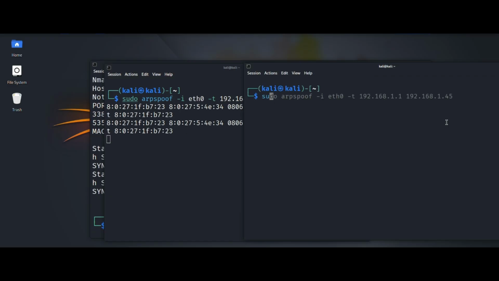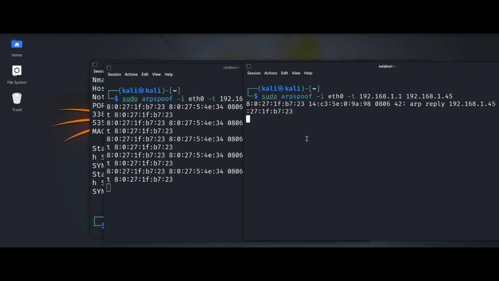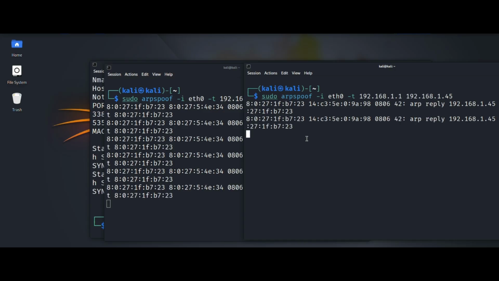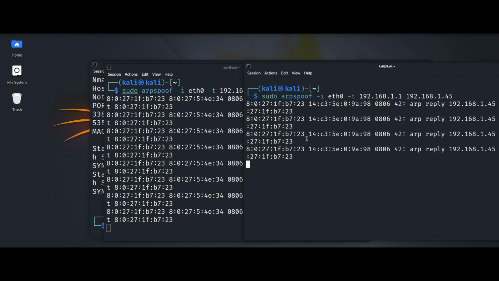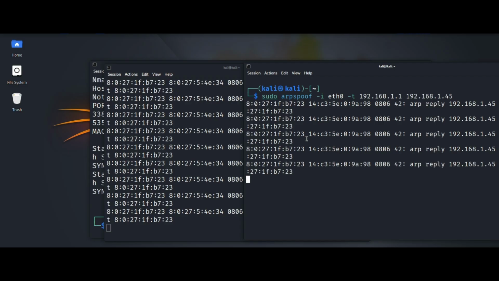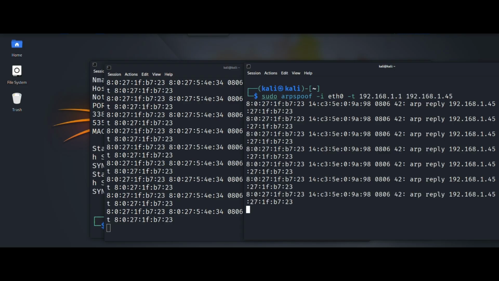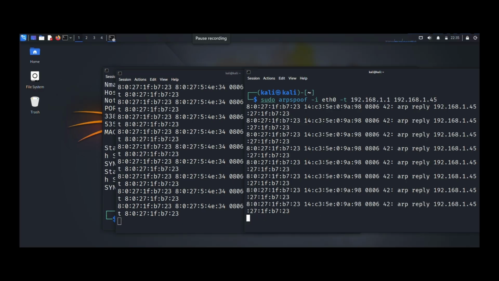But we need to complete the circle. In the second terminal we run sudo arpspoof -i eth0 -t 192.168.1.1 192.168.1.45. Now we are tricking the router into thinking we are the Windows machine. We are now perfectly positioned in the middle. With both terminals running, every single packet of data must pass through us. And since we disabled forwarding earlier, this traffic has nowhere to go.